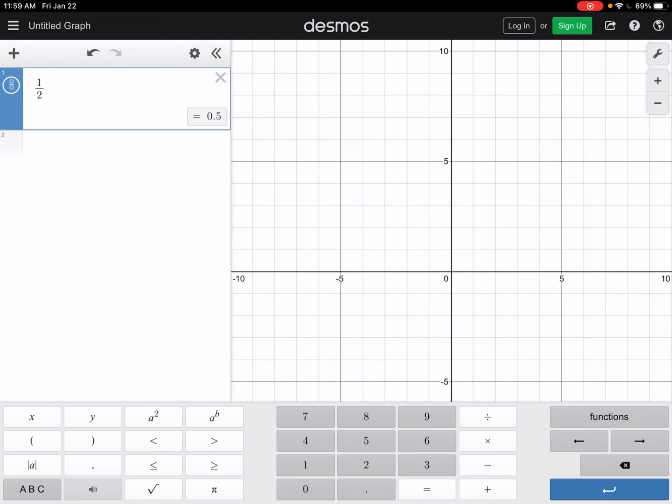Always remember to move your cursor to the right by clicking on the window right there, or you can use the arrows button, which is right underneath the functions button. And then you do have a backspace button for you to clear some things up, or you can use the little X at the top right corner of the first row.